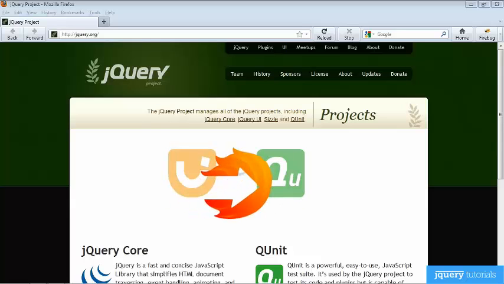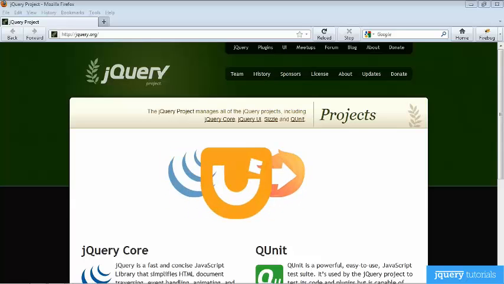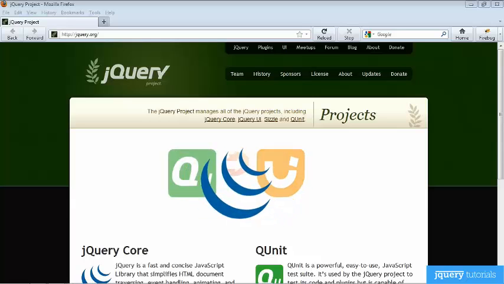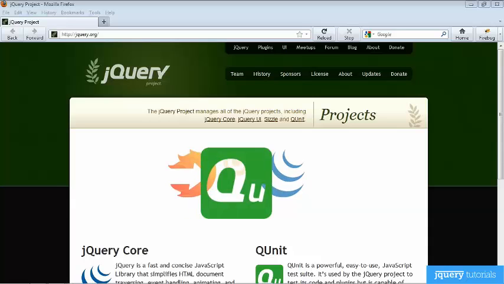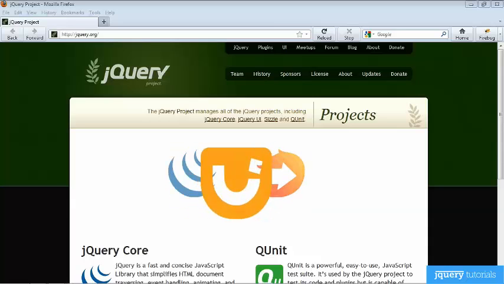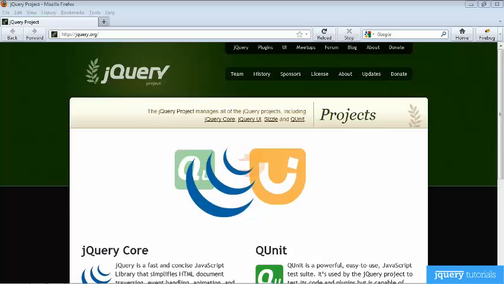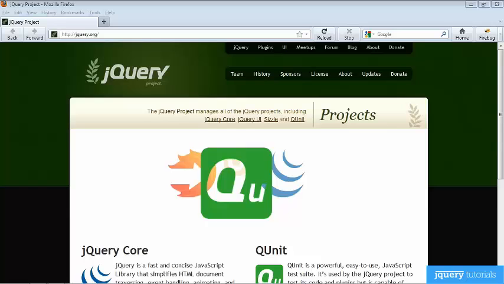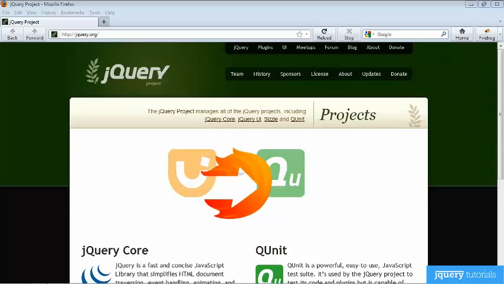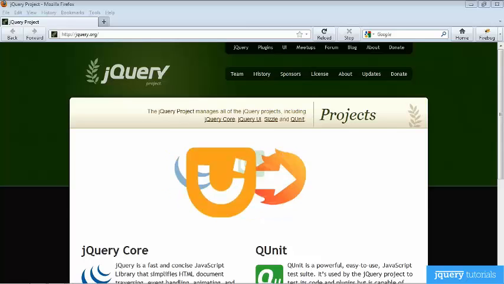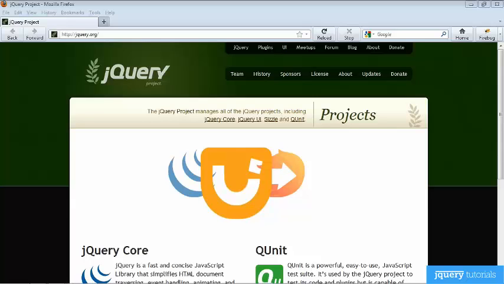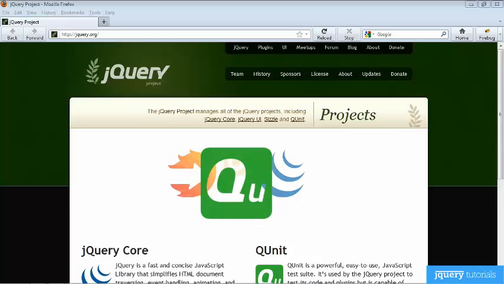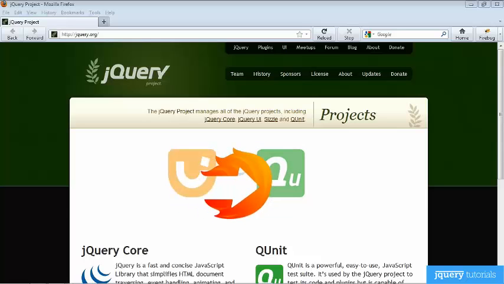The official definition from the jQuery website states that jQuery is a fast and concise JavaScript library that simplifies HTML document traversing, event handling, animating, and AJAX interactions for rapid web development. jQuery is designed to change the way that you write JavaScript. I think this is a very good definition of what jQuery is. So now that you've got an idea of what the language is, we'll start by learning how to use jQuery and reap the benefits of writing less code, writing code faster, and speeding up our development time.